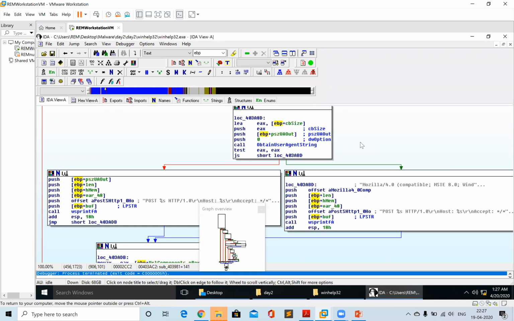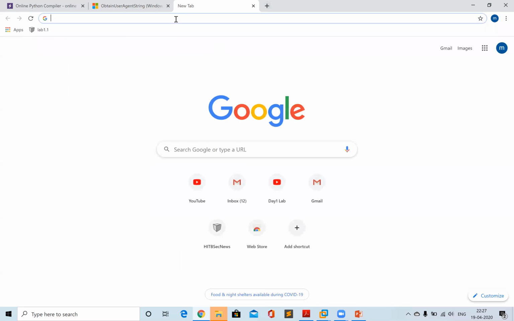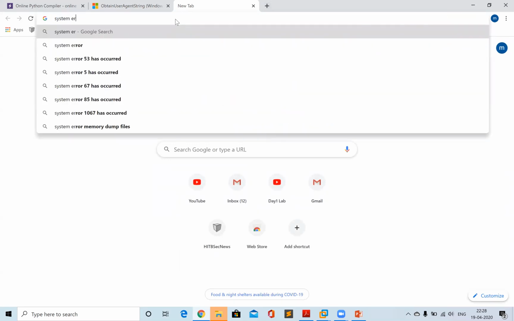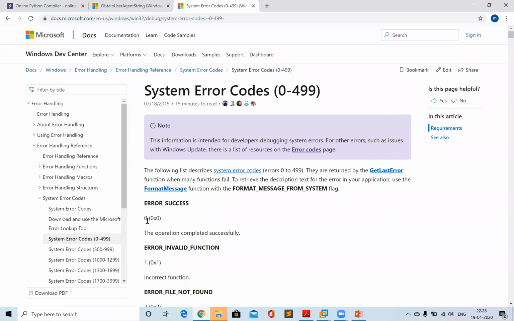Okay, great. Now guys, you might ask me, how can I know what the return value of this no error is? No error will obviously not be returned as a string, but it will have some default value. In that case, we need to look at the system error codes, go through the documentation, and see over here. ERROR_SUCCESS, if you see, has a default value of 0.